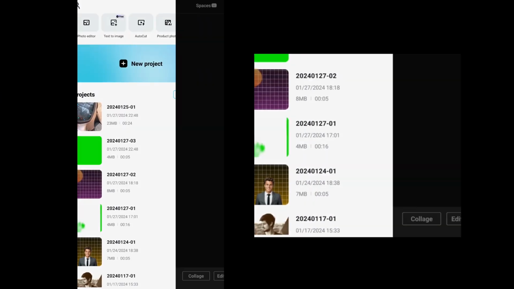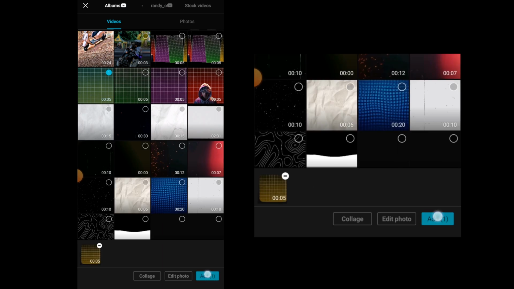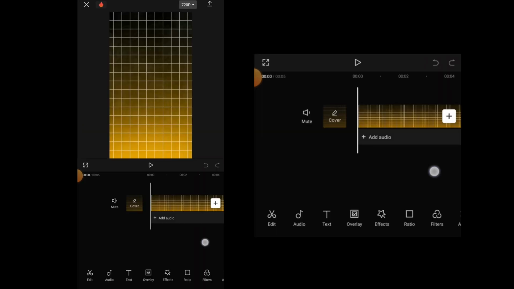Open the CapCut application, click on new project and choose a background overlay. Here I choose the grid background overlay. Link will be in the description. So this is how the project interface looks like.